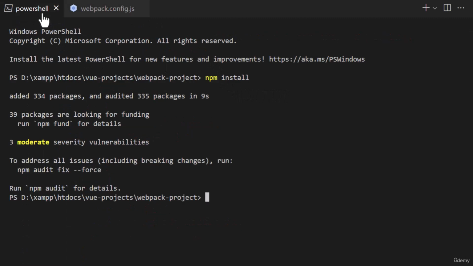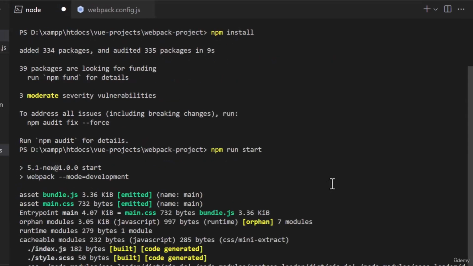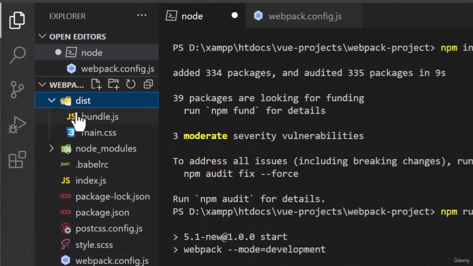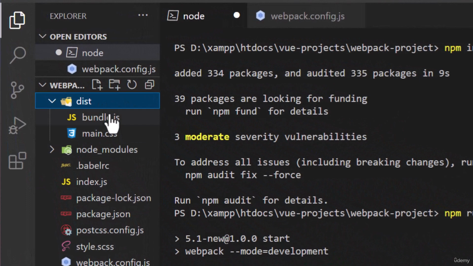Let's try running Webpack. In the command line, run the following command: npm run start. In a few seconds, Webpack will watch our project. We can update our code for a new bundle to be produced. The bundle will be created in the distribution directory. If we look inside this directory, we're going to find the JavaScript and CSS code.